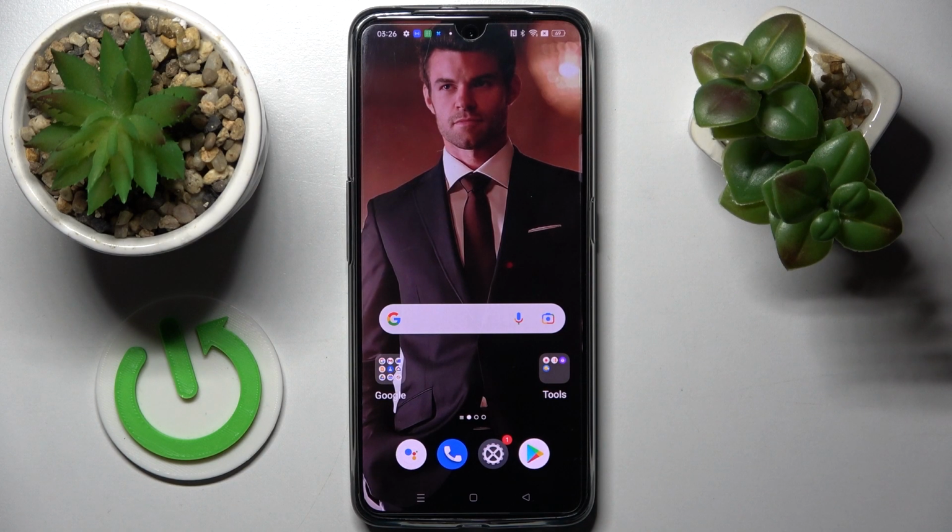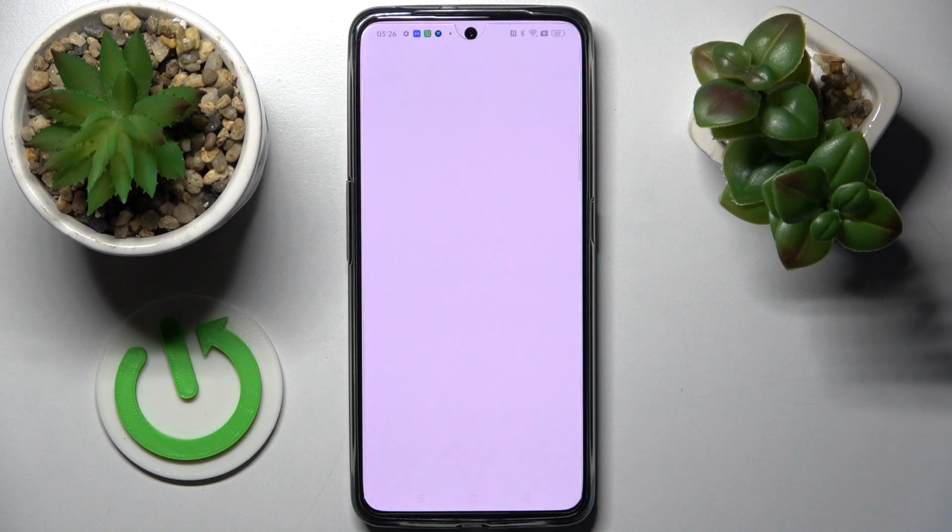Hi! In front of me is REALME GT Neo 3, and today I would like to show you how you can turn on or off app notifications from apps of your choosing on this device. First of all, go into Settings.